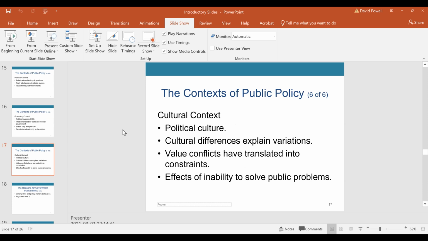Every society has its own unique political culture. Here in the US, we have a different political culture than England has. We have a different political culture than China has or Russia has. So your unique political culture will then also have an impact upon your policies as compared to how those issues are addressed in other nations.